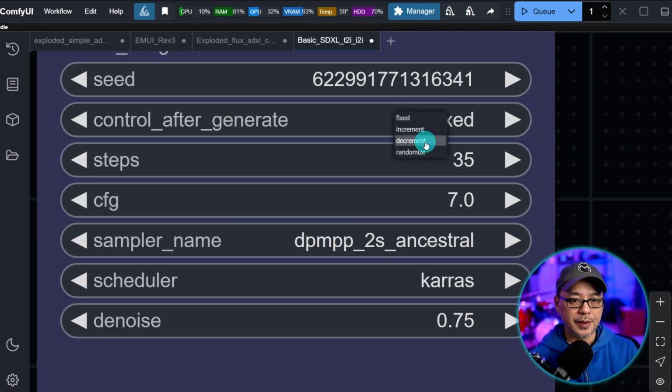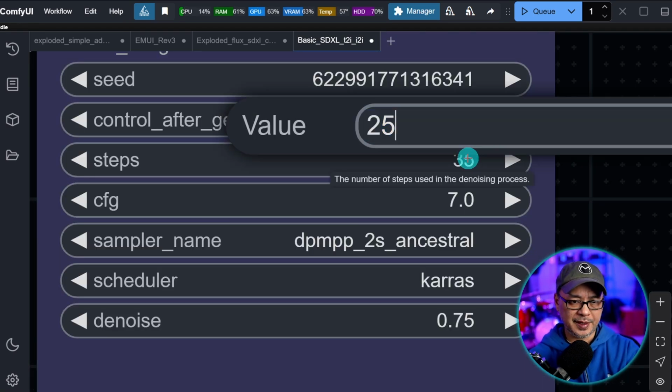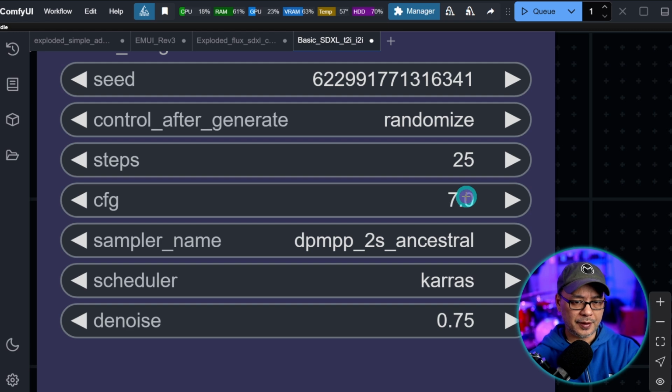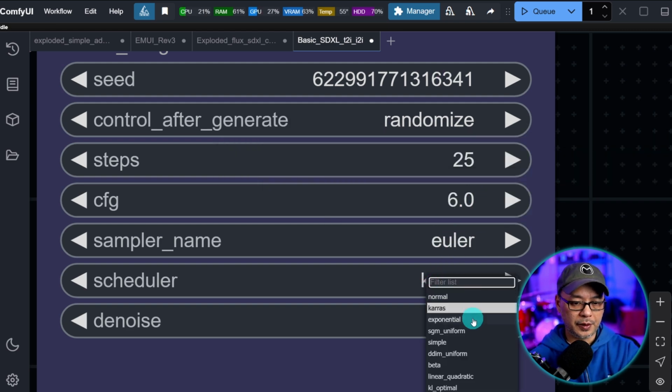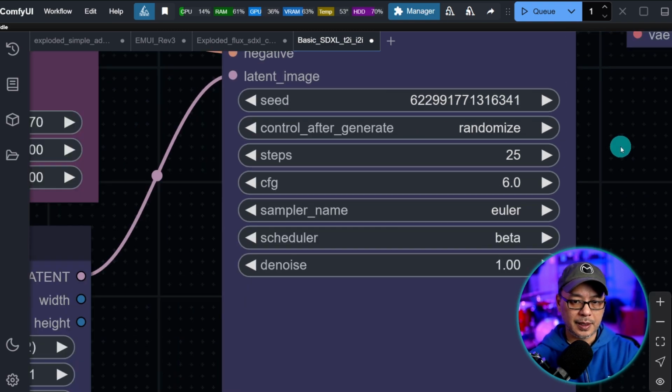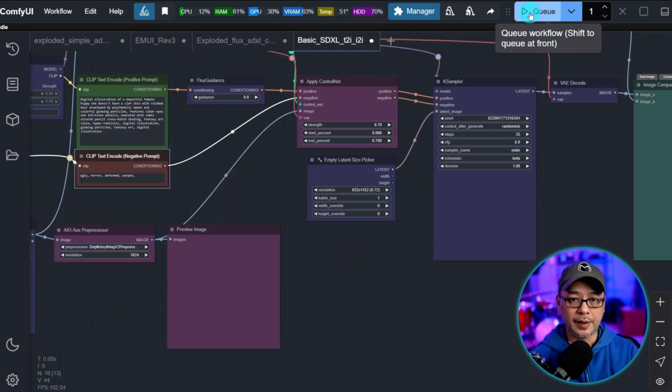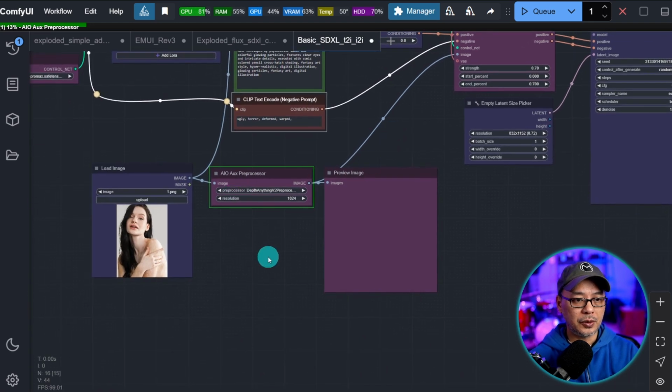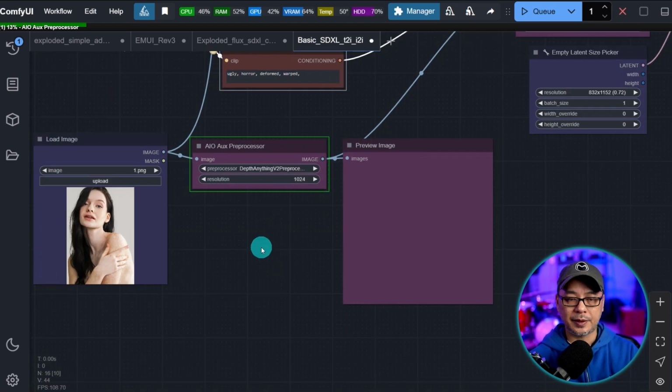We're going to switch this to random. Since it's SDXL, we'll just go 25 steps with a CFG of 6, and we'll just go with our usual Euler beta, and you want to keep denoising at 1, and let's go ahead and click on Queue. You want to make sure you look for the green and that there's no errors.